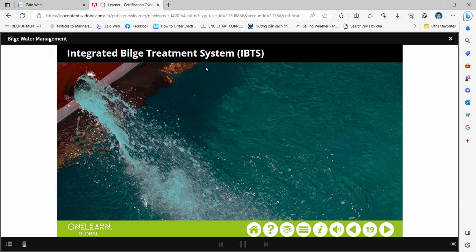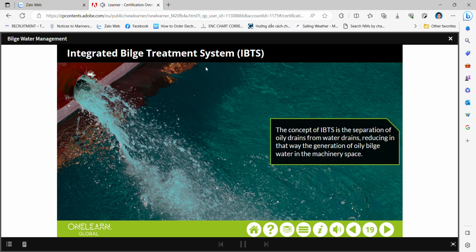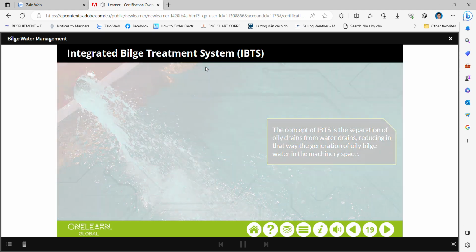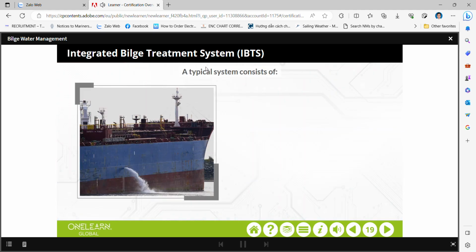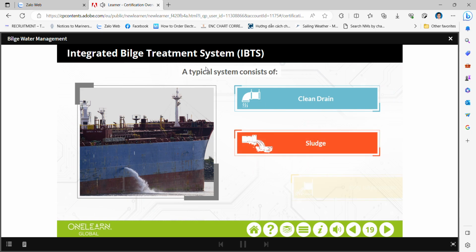Integrated Bilge Treatment System, IBTS. The concept of IBTS is the separation of oily drains from water drains, reducing in that way the generation of oily bilge water in the machinery space. A typical system consists of clean drains, sludge, and oily bilge water. Click on the boxes to learn more.